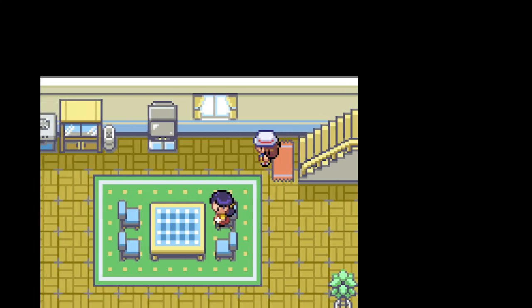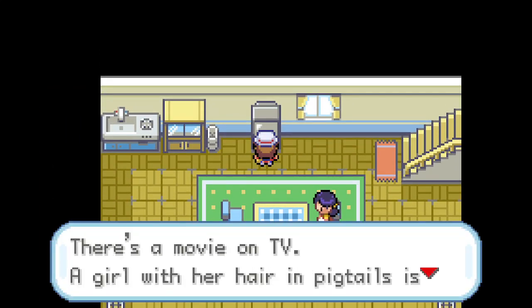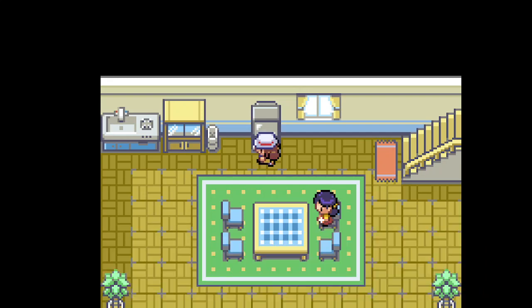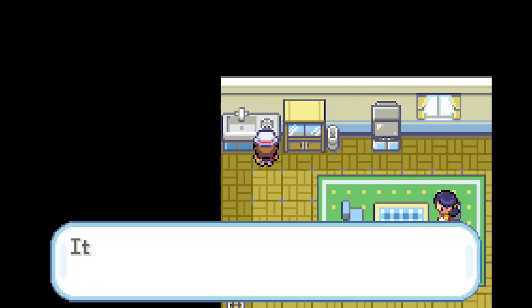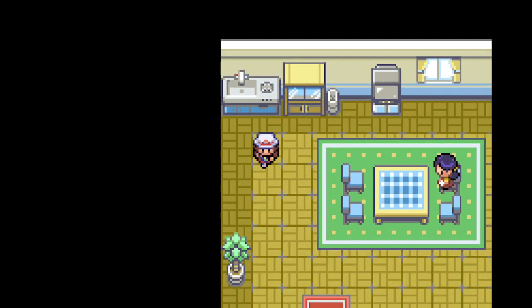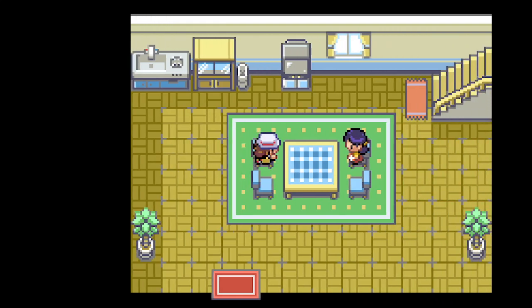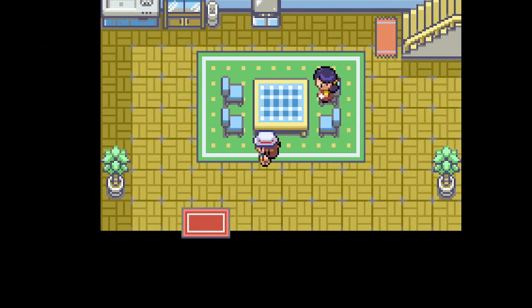Unfortunately, save states in this game are on this emulator, because this mod is picky. This movie on TV, a girl with her hair in pigtails is walking up a brick road. I better go too. That's Brittany, if I remember correctly, from Gen 2. So I think she's the only leader who has pigtails, because it's not Misty. Anyway, I don't recall if this game does actually change any of the dialogue. I don't think it does.